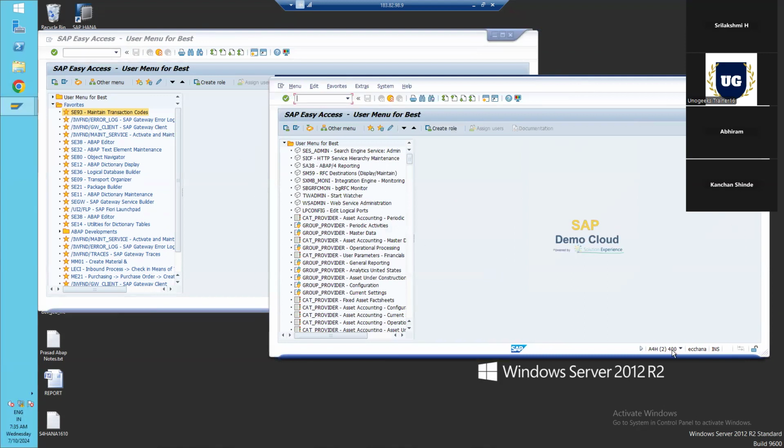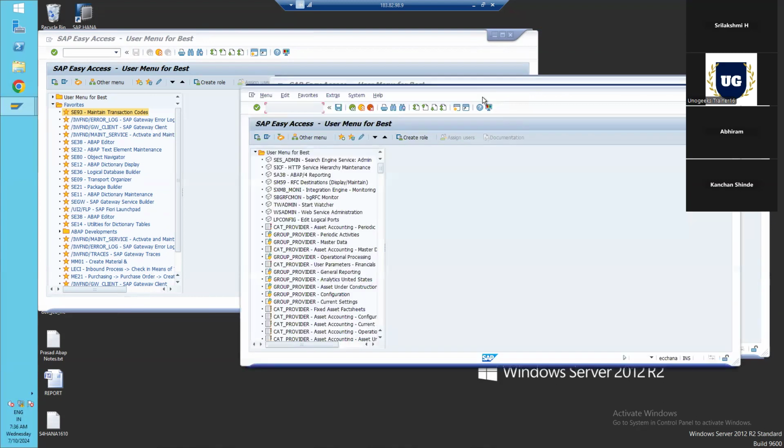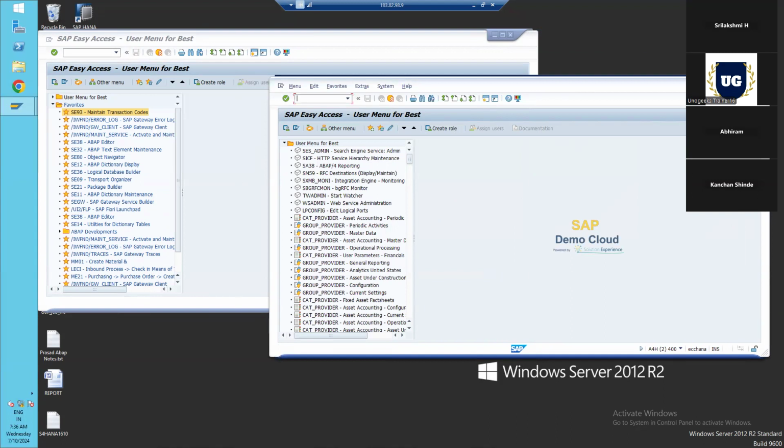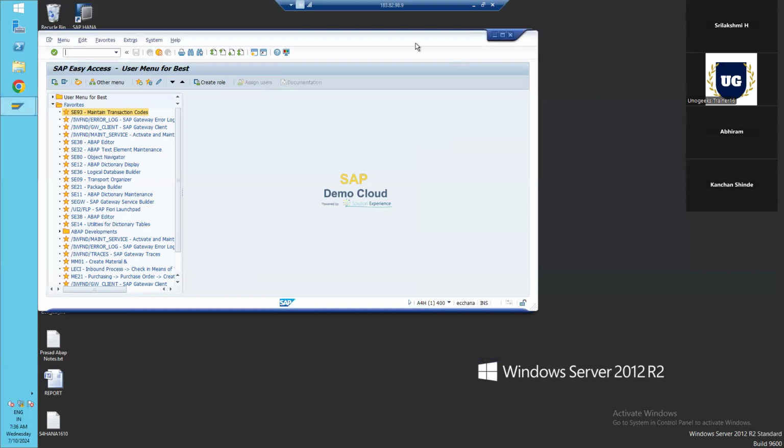You can see the system is the same, but the session is termed as 2. That means we are in the second session. If we open one more, then this is the third session with the same user and client. By default, we can have up to 6 sessions for a system. But that can be reduced or increased by the SAP basis people from the configuration part.